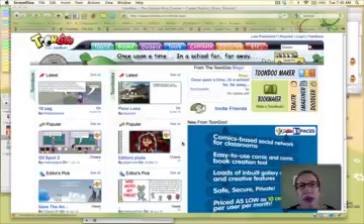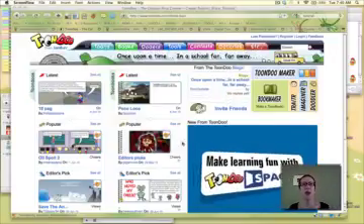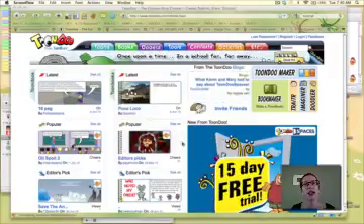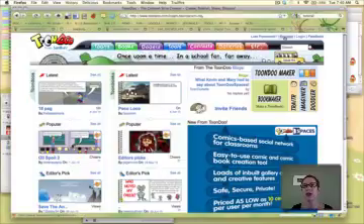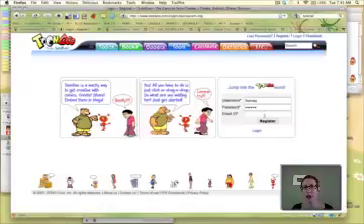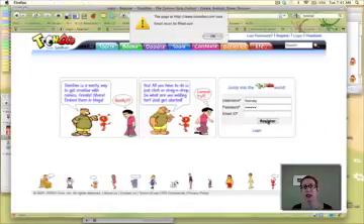Hi everybody, I just want to take a few minutes to give you a quick Toon tutorial. This is a very intuitive tool. First thing you need to do is register right here. You only need a username and a password. You can have it emailed to you if you would like.